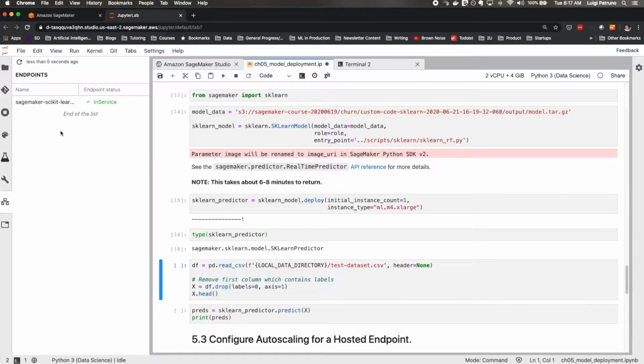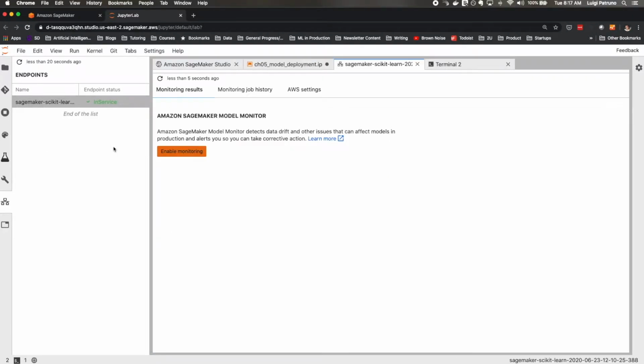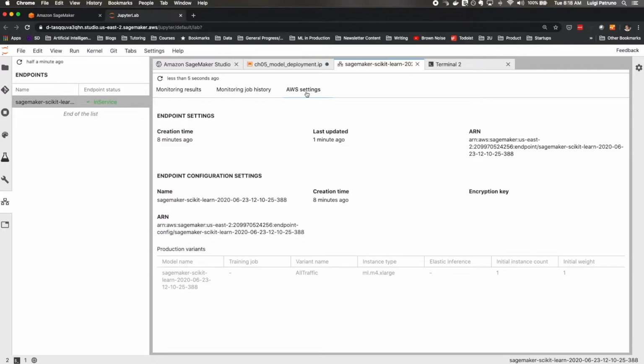And what we'll do is we'll be able to see a single row with a name that begins with SageMaker scikit-learn. And if we right-click on that row and click Describe Endpoint, a new tab will open up that is the detailed view into the Describe Endpoint. And there are 3 tabs in this view: Monitoring Results, Monitoring Job History, and AWS Settings. So if we click on AWS Settings, we'll see information having to do with the new deployed endpoint. We'll take a look at the monitoring results and monitoring jobs within the next sections and chapters.